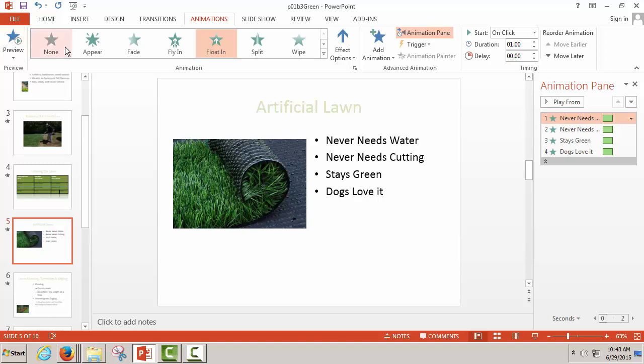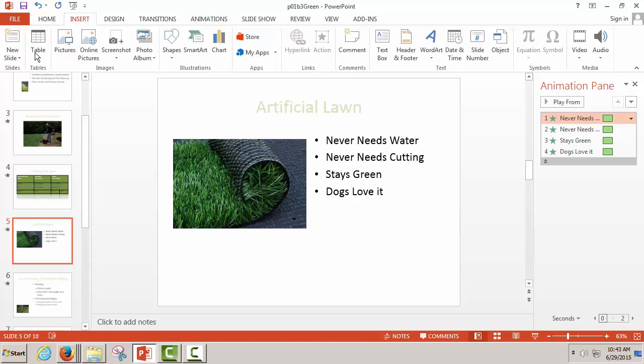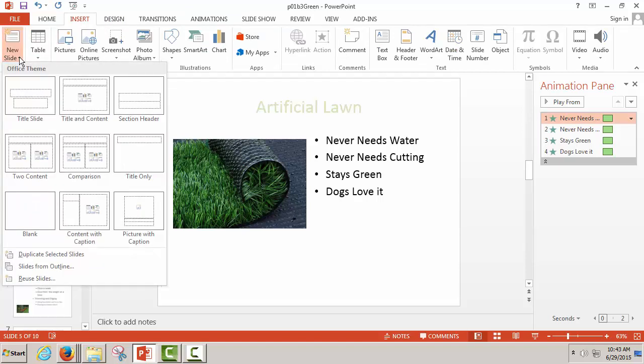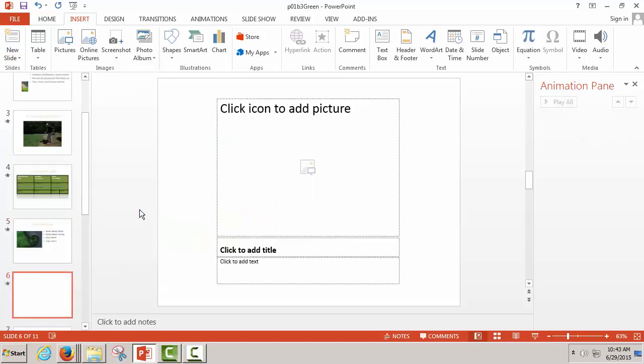Again, to make a new slide, we're going to go under Insert, New Slide. This time I'm going to do, we did a 2 content, and then there's a comparison one. Let's do picture with a caption. You'll notice it has 3 boxes for this one.